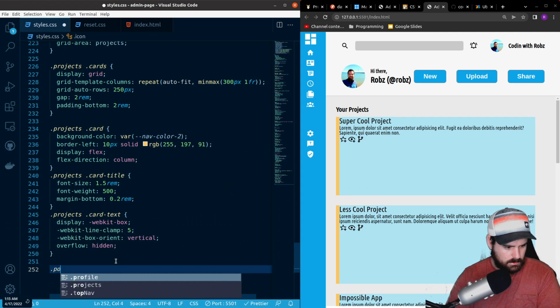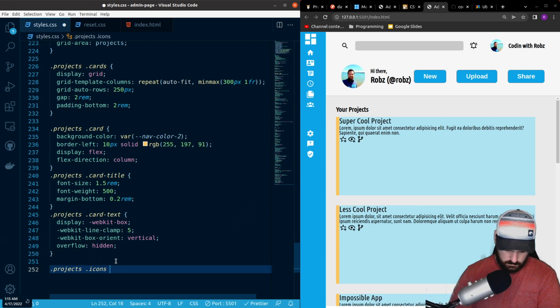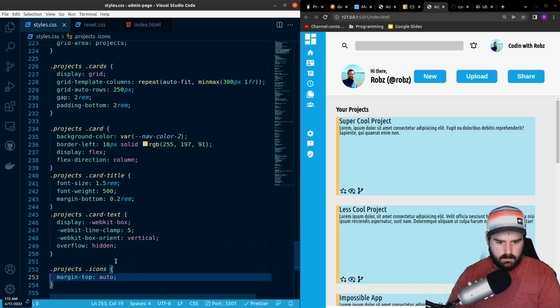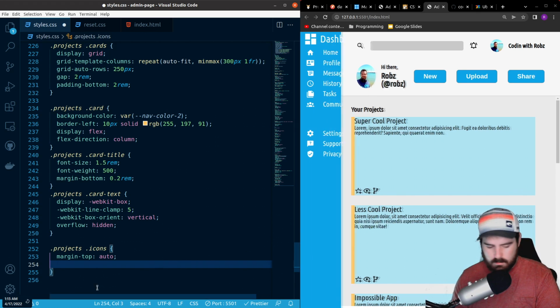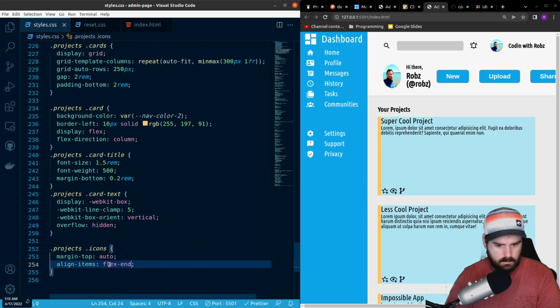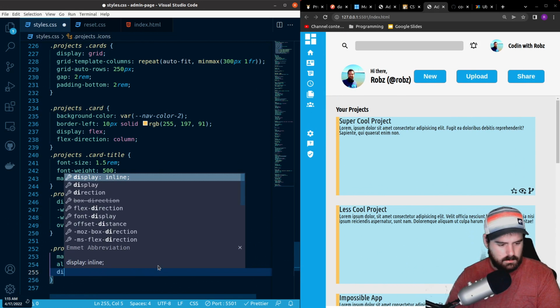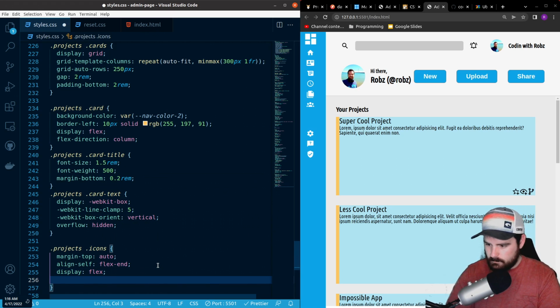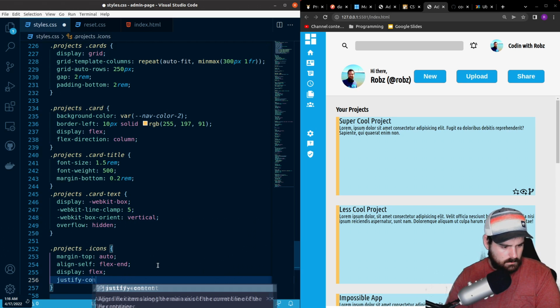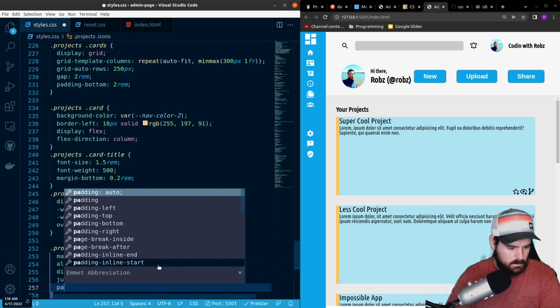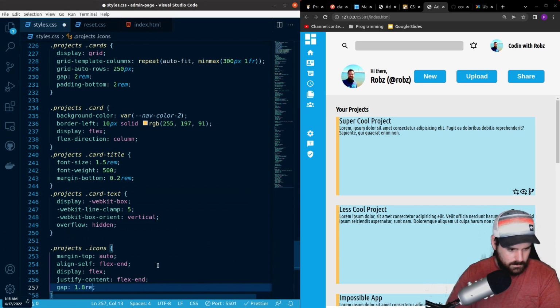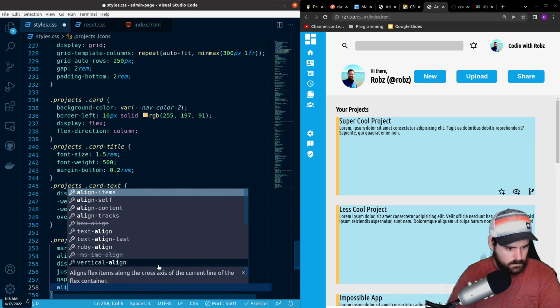Okay, the last thing is we have projects and icons. Let's go margin top auto. Since we're in display flex, that's just going to shove them all the way down to the bottom. Let's do align items, flex end. Sorry, align self, flex end. Let's go display flex. Justify content flex end. Let's also space these out a little bit. So let's set a gap of 1.8 rem. Let's do a little bit less, 1.4 rem. And let's go align items, center.